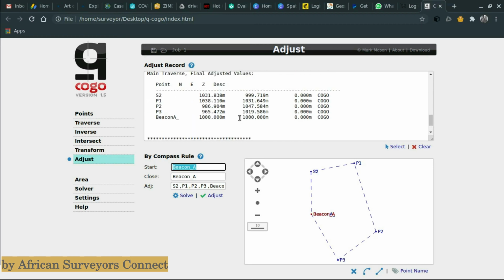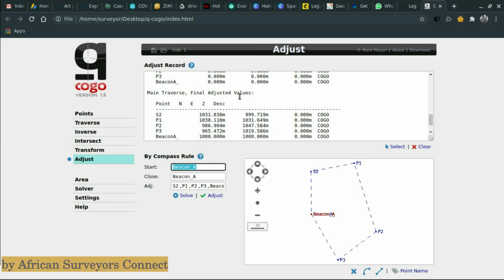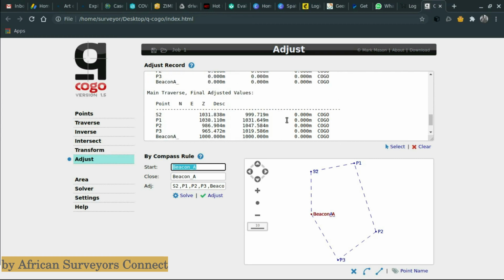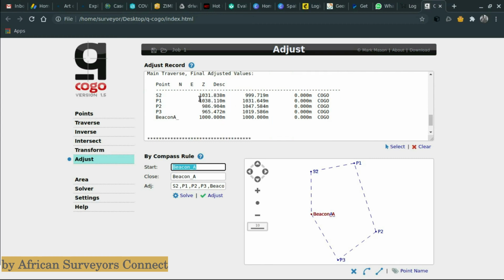So our final results, the main traverse final adjusted values are these ones. You can see these are our new coordinate values for the traverse. You see, the traverse was supposed to close at 1000, 1000, so that's what the system did for us, and now we have our adjusted coordinates.